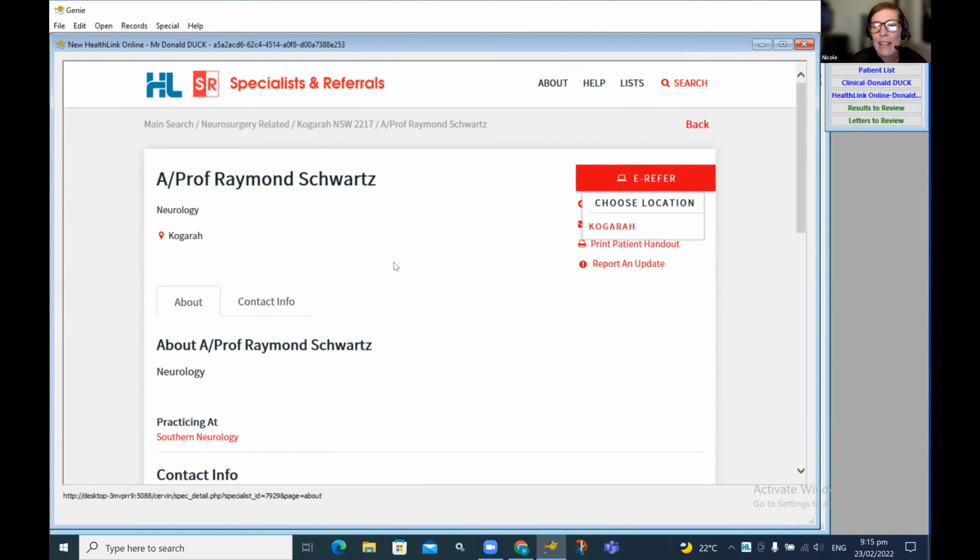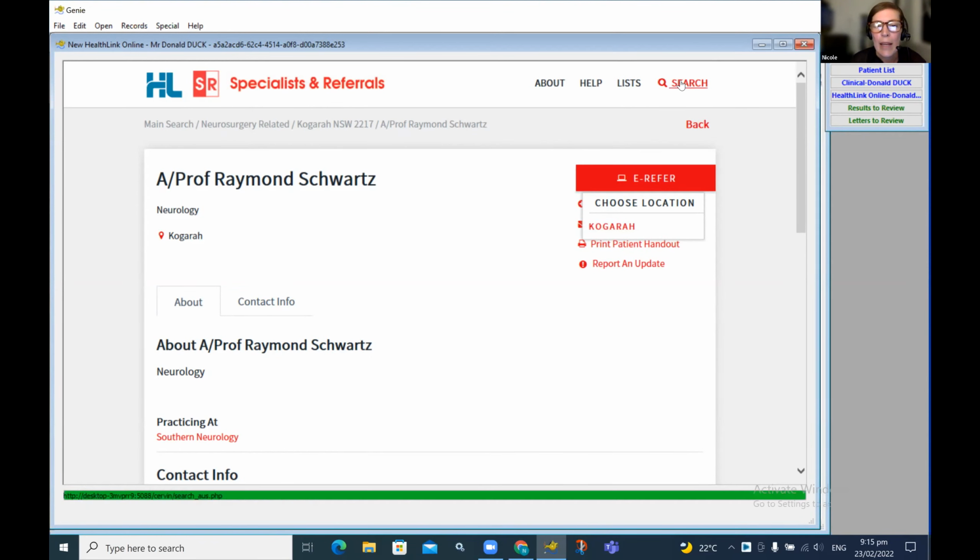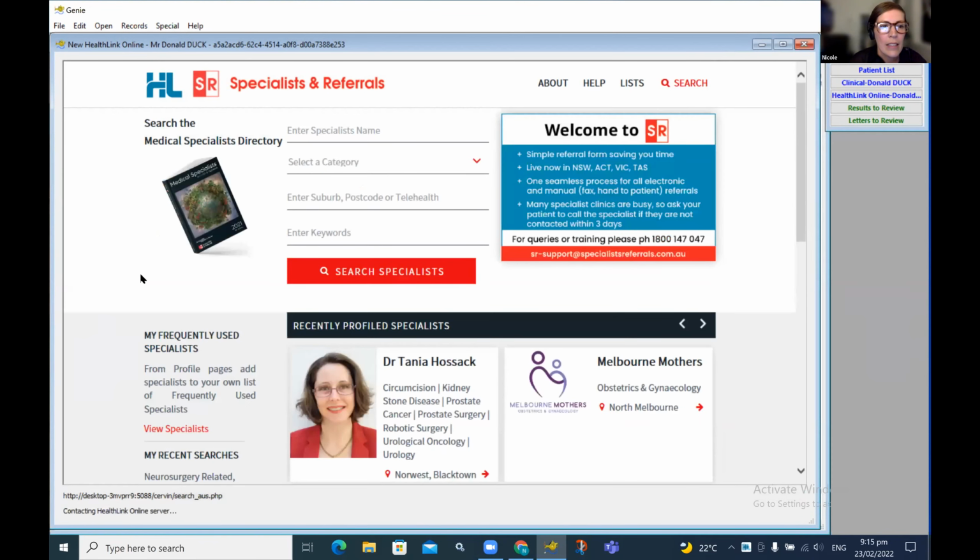So let's just go through that search functionality again. So I'm going to go back to that main page. And here you can see a picture of that medical specialist directory, which is the book that we have been producing in New South Wales for over 20 years, and GPs use this to find specialists. And SR is exactly the same way, especially if you do not know the specialist you want to make a referral to. It's a great way to search and expand your specialist base.